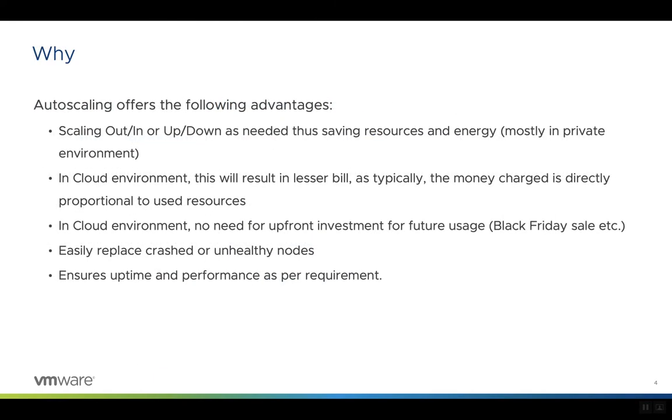Now, the question is, why would you like to utilize auto scaling? First and foremost, if you are running a private data center, it's going to save you tons of resources and electricity bills, energy and resources. The second thing is, if you're running your environment on a public cloud, then it's going to cost you less, because the fewer resources you are utilizing in a public cloud environment, the less bill you are going to get.